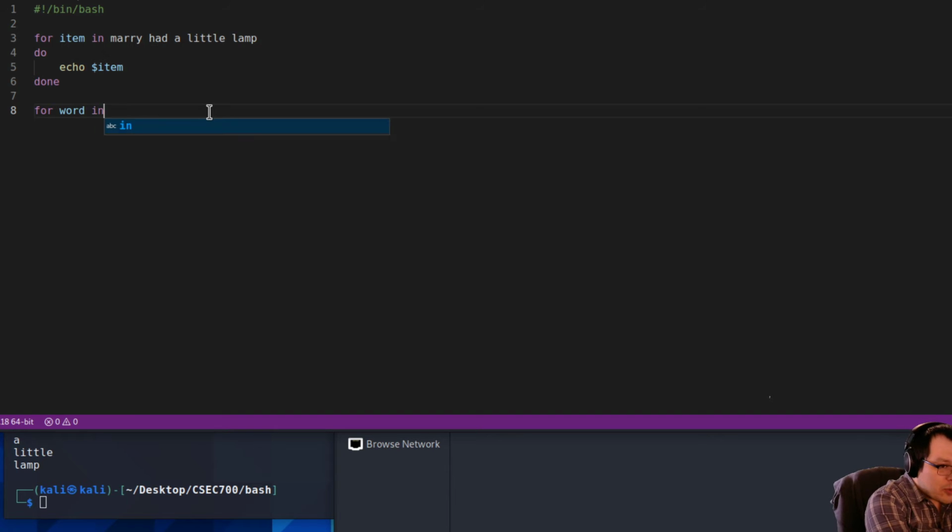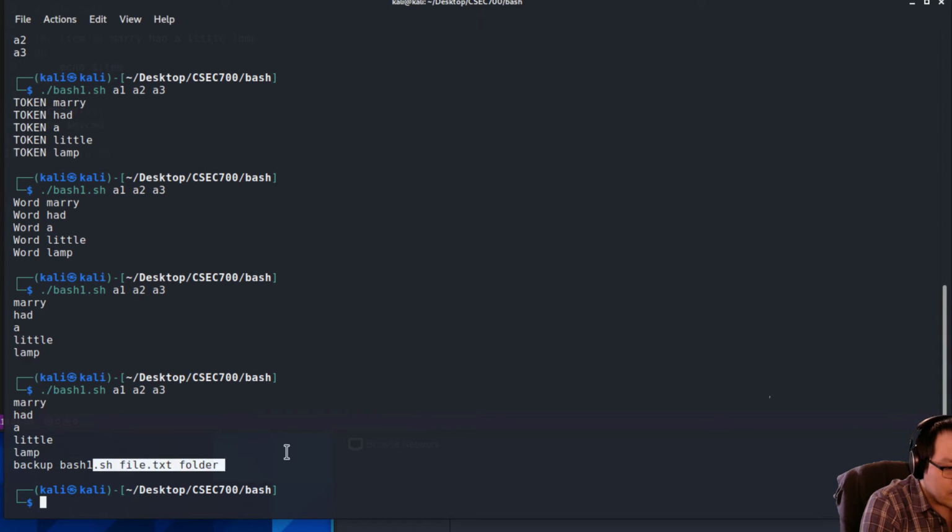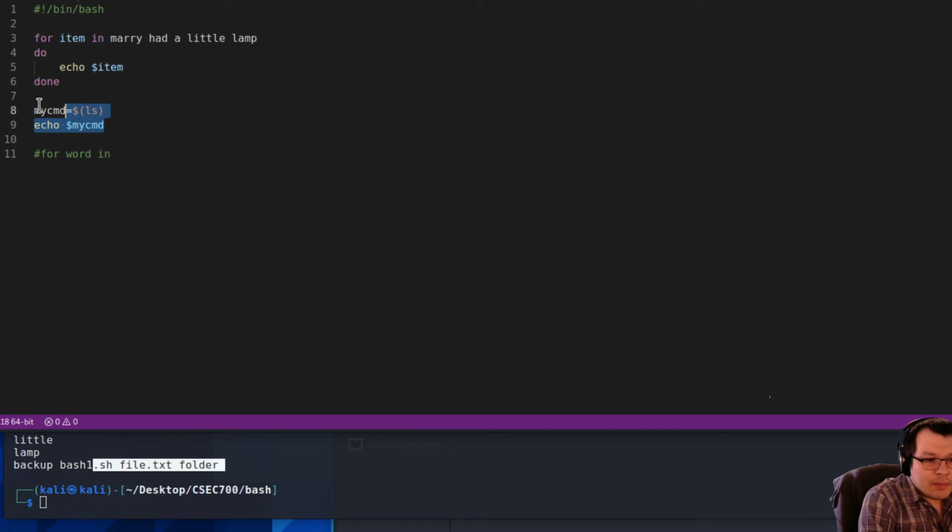So you can use your for word in, and then what you're going to do here is capture the data from that file by running a command. Remember, we can run commands by using $ and then putting the command that we want to run. So like my command equals $, and then I do ls, and then I echo my command. Then if I run it, I should get whatever ls returns, right? So I can combine that and put that in here. But instead of ls, something more interesting.